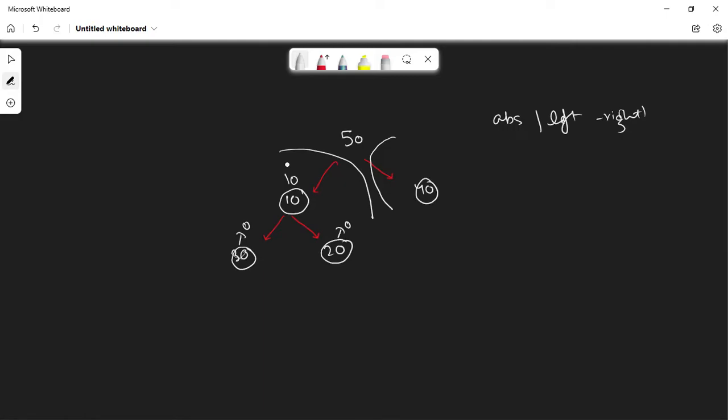If you do it in a naive way, it will be 10 plus 30 plus 20, so this will be equal to 60, and this will be equal to 40. So if you want to find tilt for this value, then it will be 60 minus 40, absolute of this, then this will be equal to 20. So the tilt for this is 20.